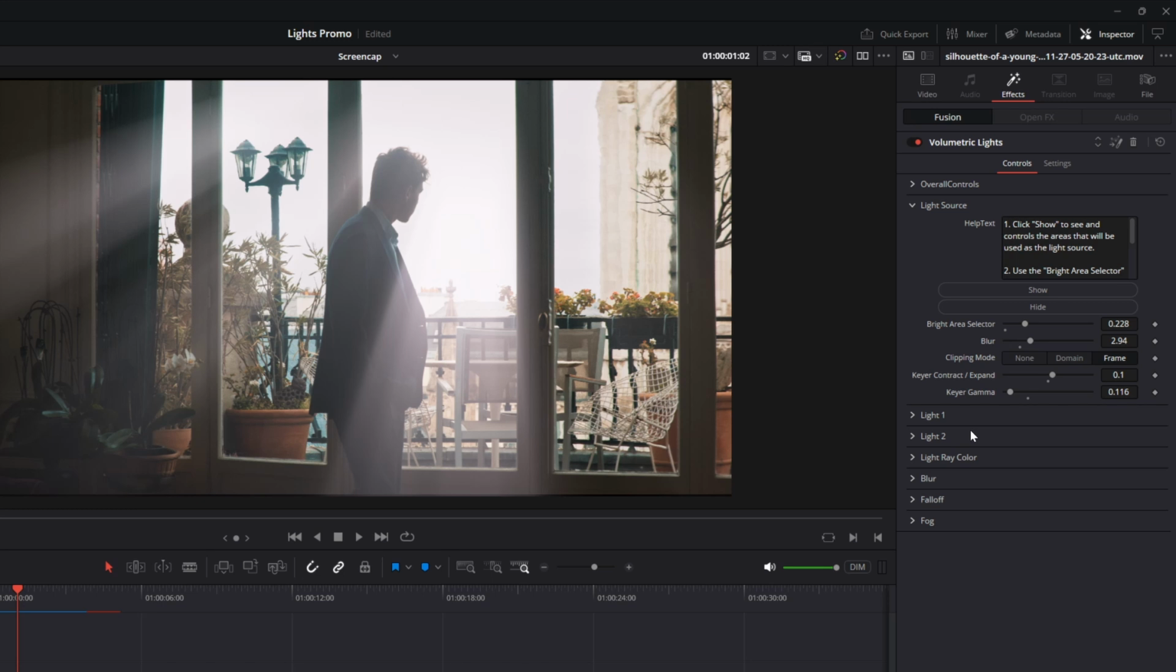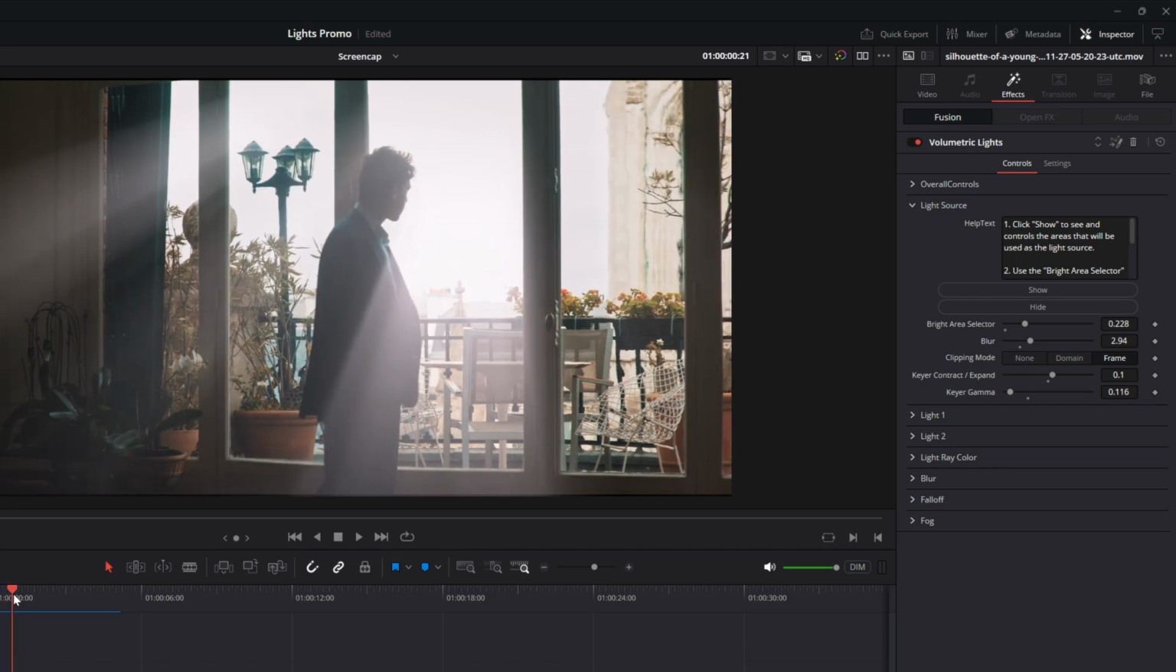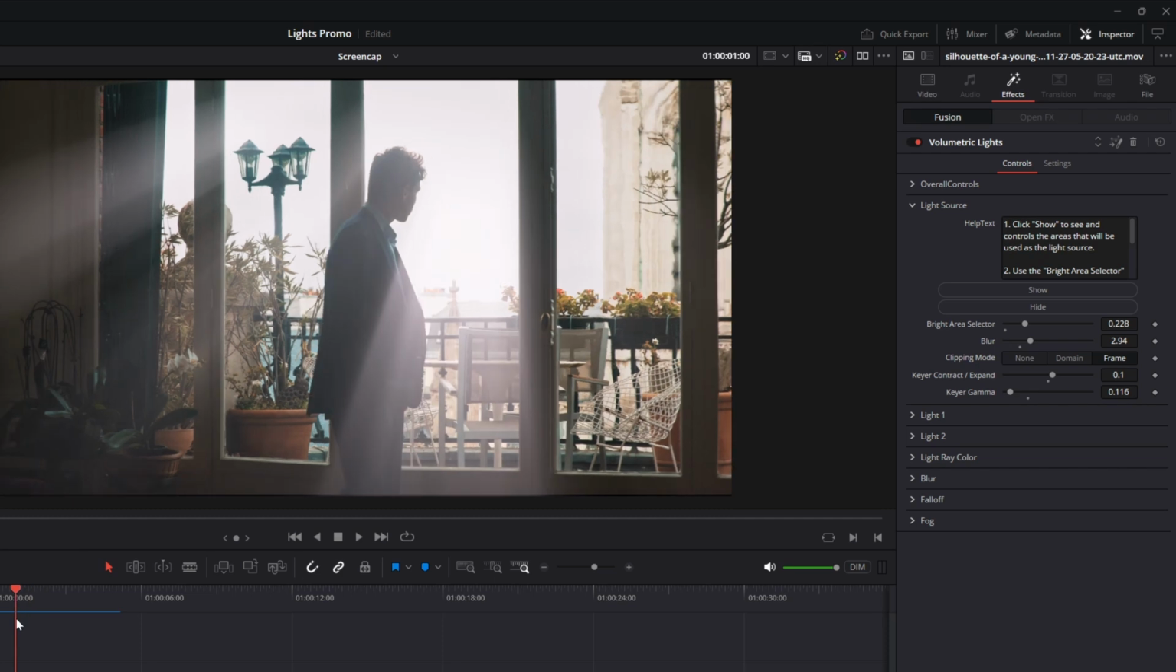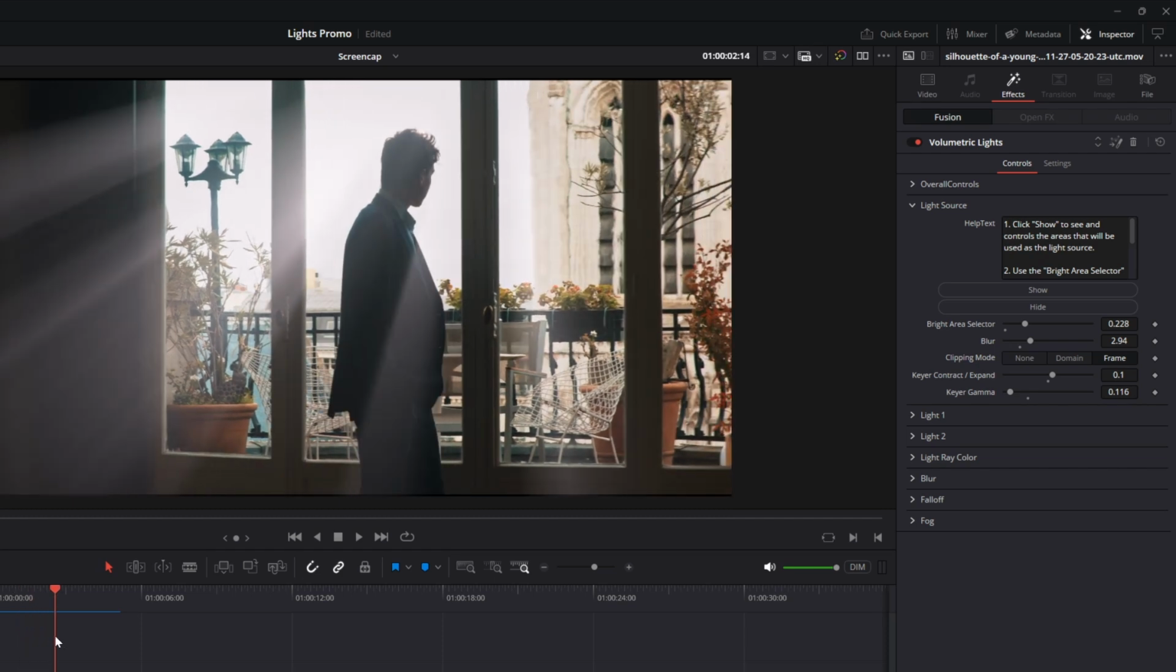And the beauty of our template is that the light rays will automatically track the subject in frame. As you can see, as the man walks across the windows, he is obscuring the light rays. Super easy and super effective.